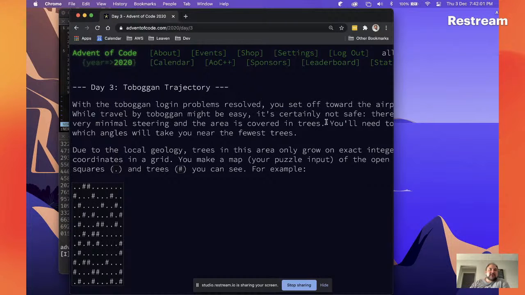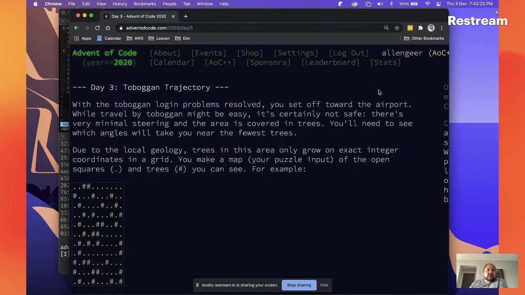Day 3, Toboggan Trajectory. By the way, it's been out for an hour and a half, so we're not anywhere on the leaderboard. So we're going to take our time with this one, and we're going to do it right. With the toboggan login problems resolved, you set off towards the airport. While travel by toboggan might be easy, it's certainly not safe. There's very minimal steering, and the area is covered in trees.